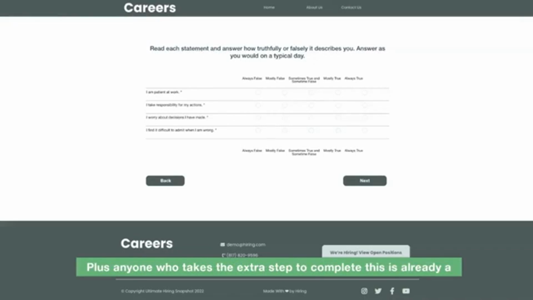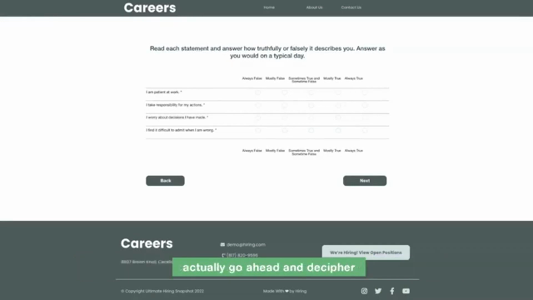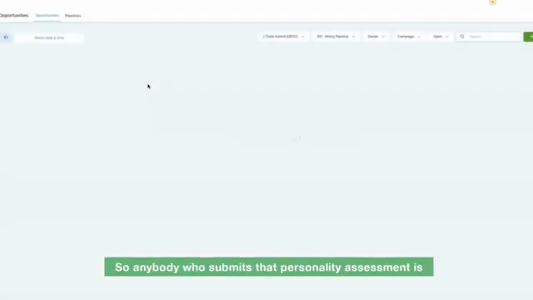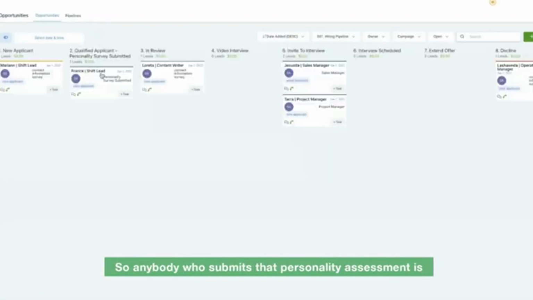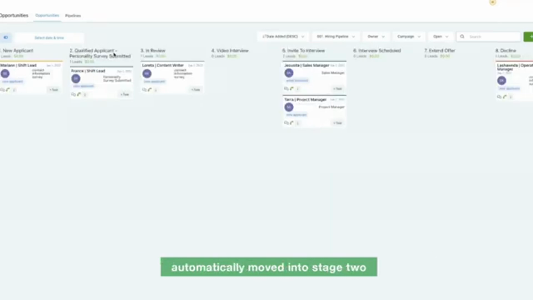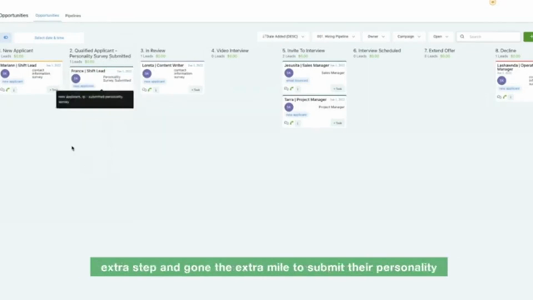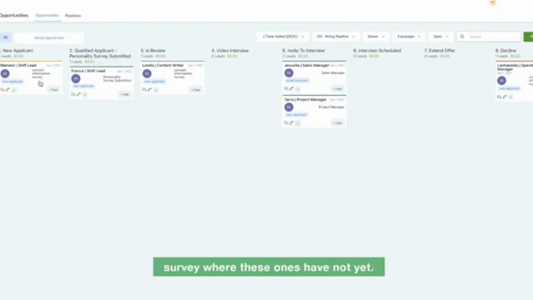Plus, anyone who takes the extra step to complete this is already a more qualified candidate than someone who didn't. And we actually go ahead and decipher those within our opportunities pipeline. So anybody who submits that personality assessment is automatically moved into stage 2, qualified applicant personality survey submitted. So this is just a slight indication that these people have gone the extra step and gone the extra mile to submit their personality survey, where these ones have not yet.